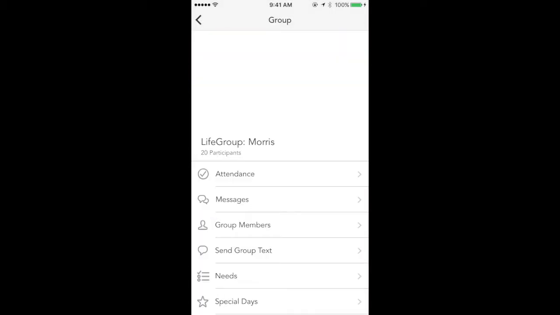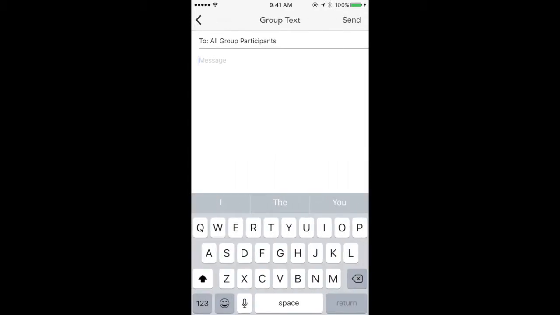The next feature you have in the group app is the Send Group Text button. Click that and you can message everybody in your group with a text message.